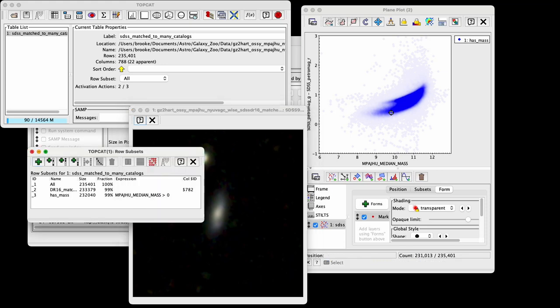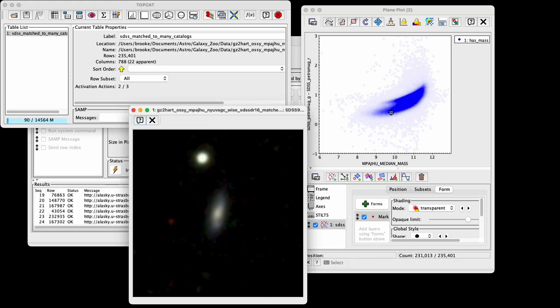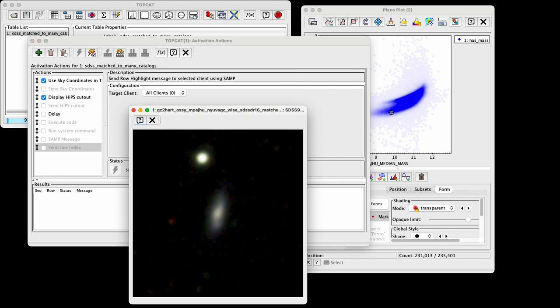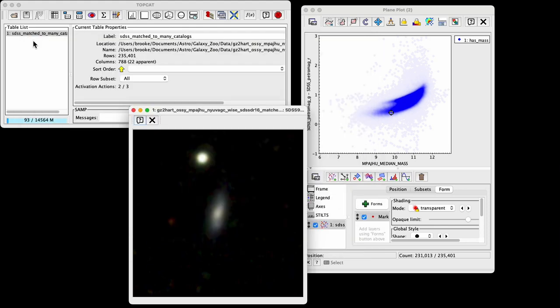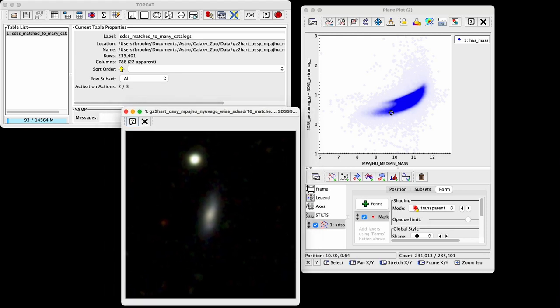I'm going to maybe close the subsets window because I don't need it anymore. I haven't used it. I also don't really need the activation actions window anymore either. I can always bring this back up, so I'm going to close it. And that just cleans up my desktop a little bit.